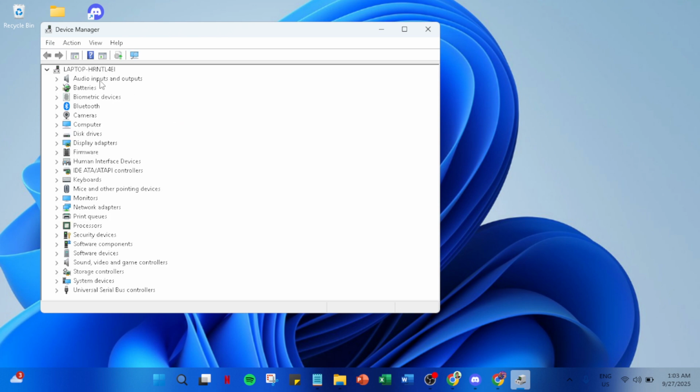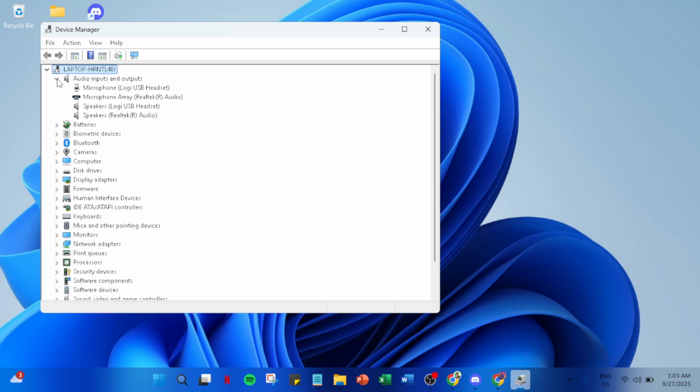Identify the specific device you're using for sound. Right-click on it, and from the context menu, select Update Driver. This step helps ensure your sound device is running the most current and compatible driver.